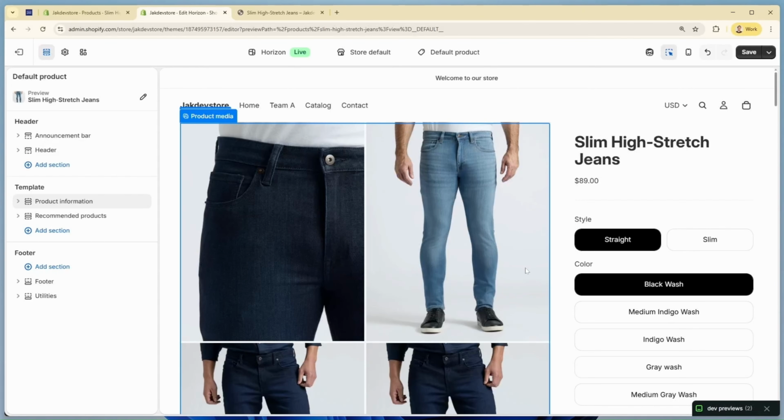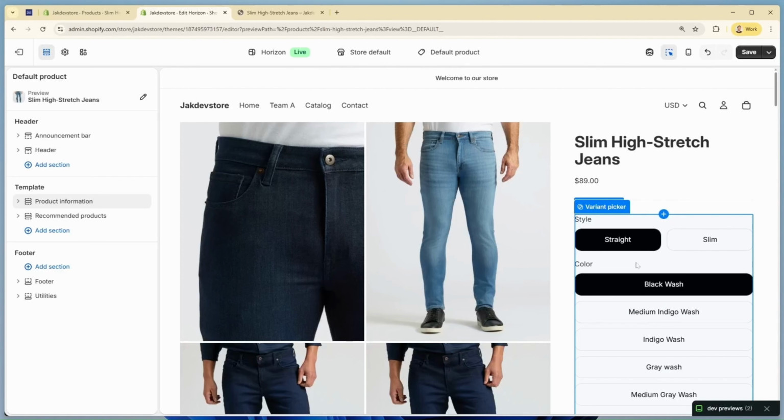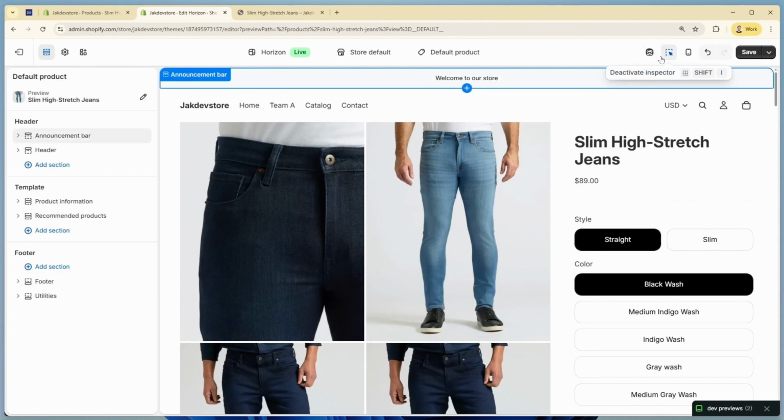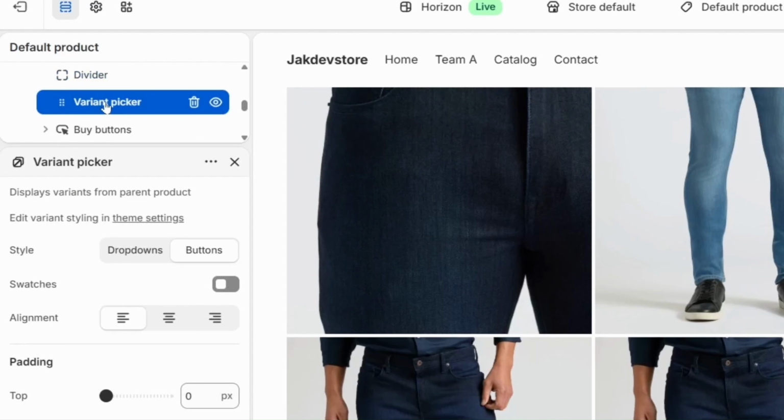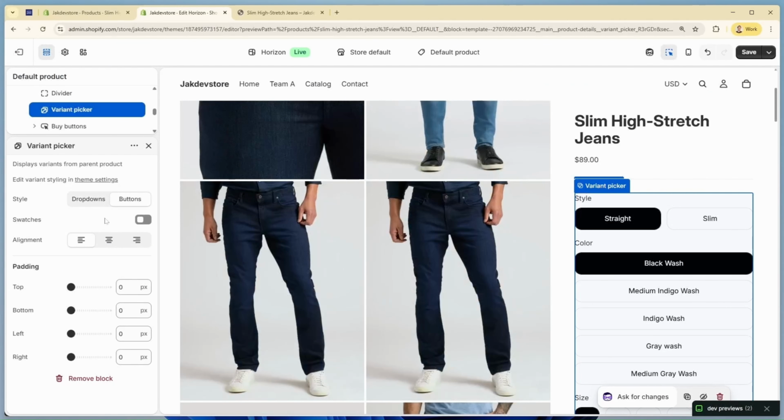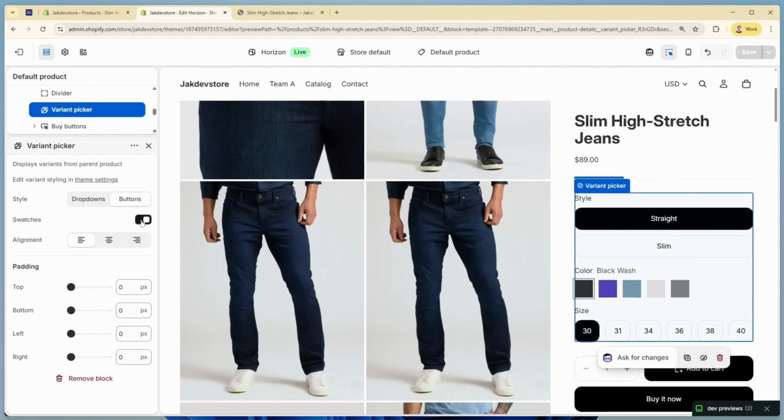Now, the quickest way to find the swatches settings is to use the inspector. If the inspector is not already activated, make sure you activate it and then click on the picker. I found the variant picker here. Let's enable the swatches. There are themes where you might not need to enable the swatches. It might be there automatically. This is how you set up the swatches.